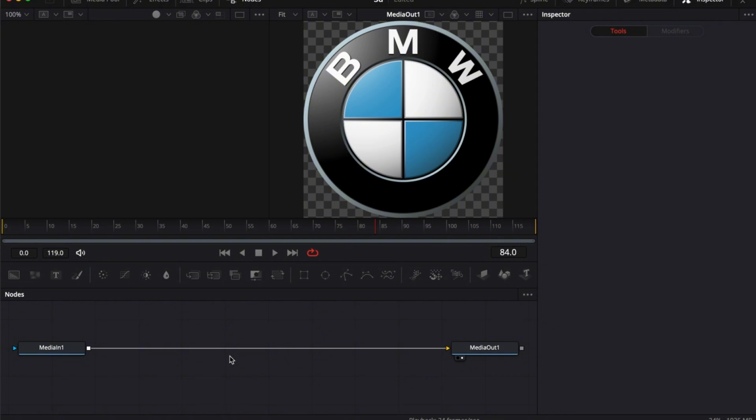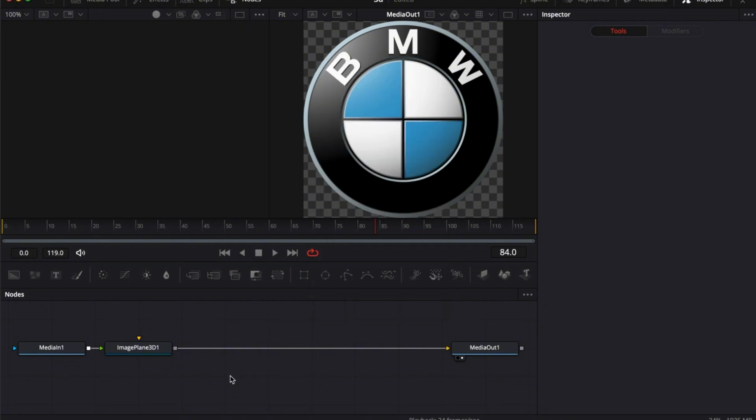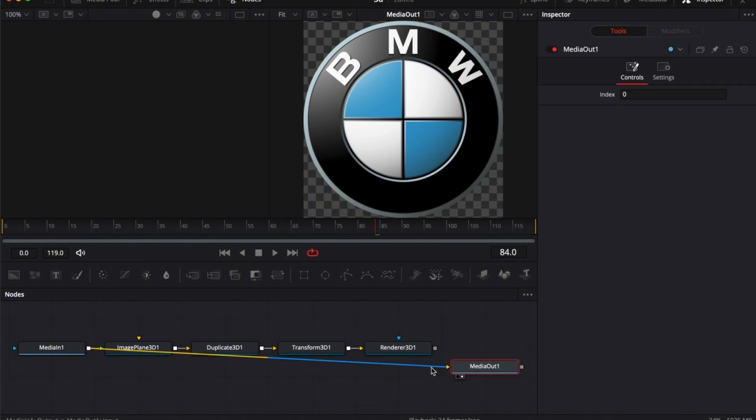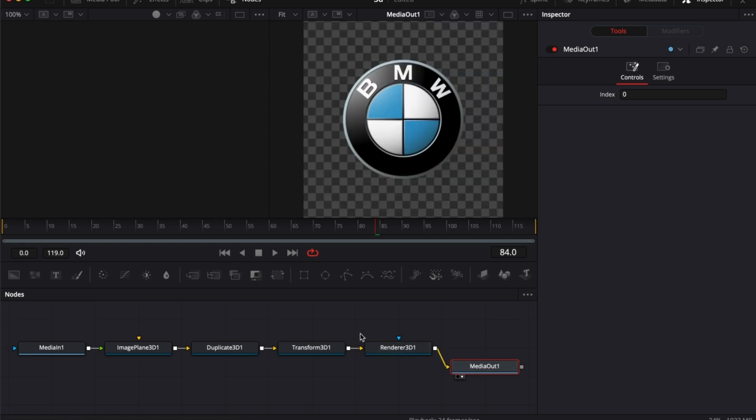So you'll have to go to Fusion with your logo, and then you will have to basically place your media 1, and then you'll find your tools by going to Shift Space if you're using Mac, using Image Plane 3D, and then you'll also have your Duplicate 3D one, Transform 3D one, and Render 3D one. And then from there, you will have to separate your media 1, media out, and then connect your render right here. So now you have this.